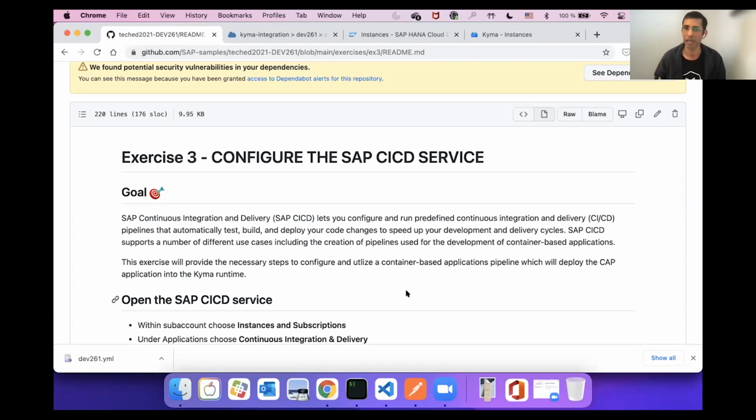So the advantage here is that any changes that you do into your code and you do your incremental developments, you can simply push it to the Git repository, and the pipelines will automatically be triggered, and then the new changes will be applied automatically to your Kyma cluster.